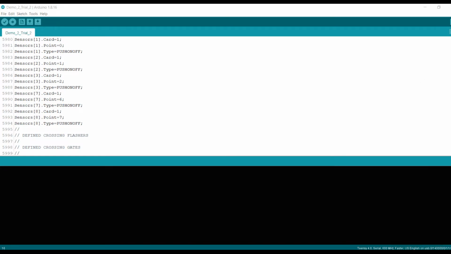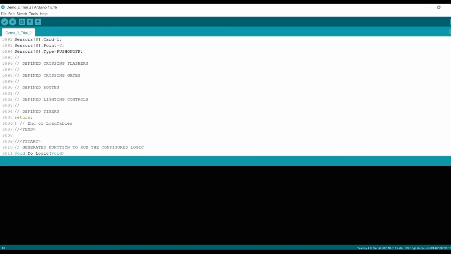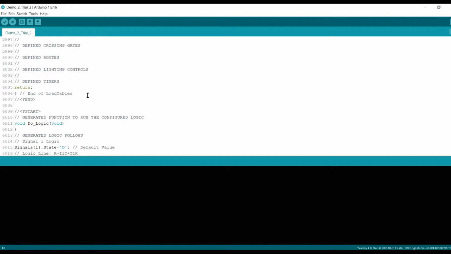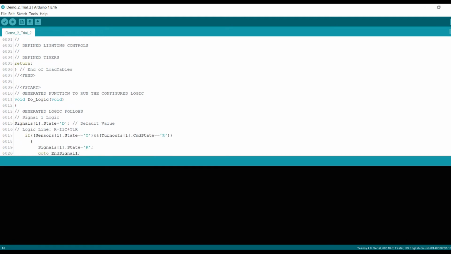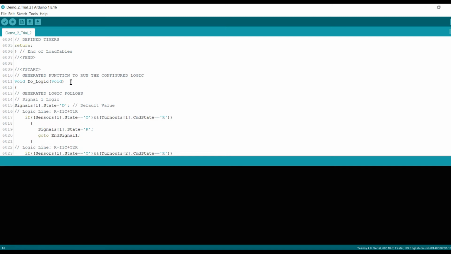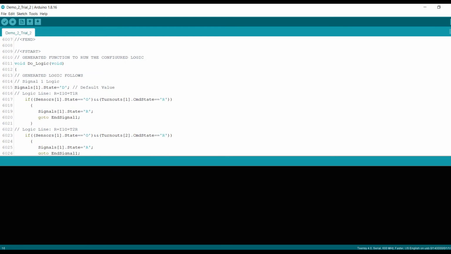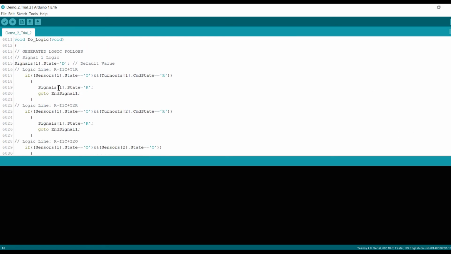Moving down a little further, we can see the end of loading tables. Now here's another function that's created called do logic. This is a standard function that's called every cycle through the big loop in the Arduino environment, and what it does is actually creates the logic that we defined.